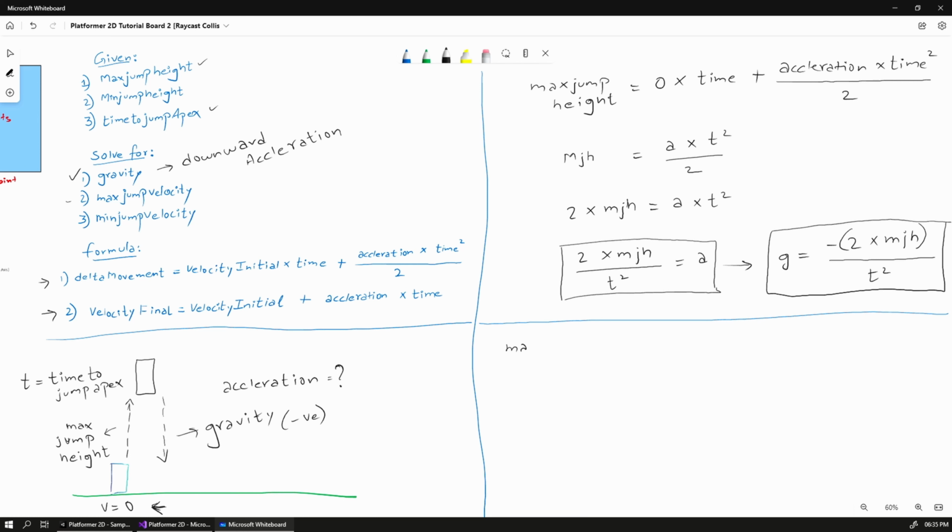So next up we have max jump velocity to solve for. Let's use our second formula for this, which is velocity final equals initial plus acceleration into time, and velocity final is nothing but our max jump velocity, and initial of course we know is 0 plus acceleration into time. So we can say max jump velocity equals absolute value of our gravity, so that would get rid of the -1 which we had multiplied previously, into time to jump apex.